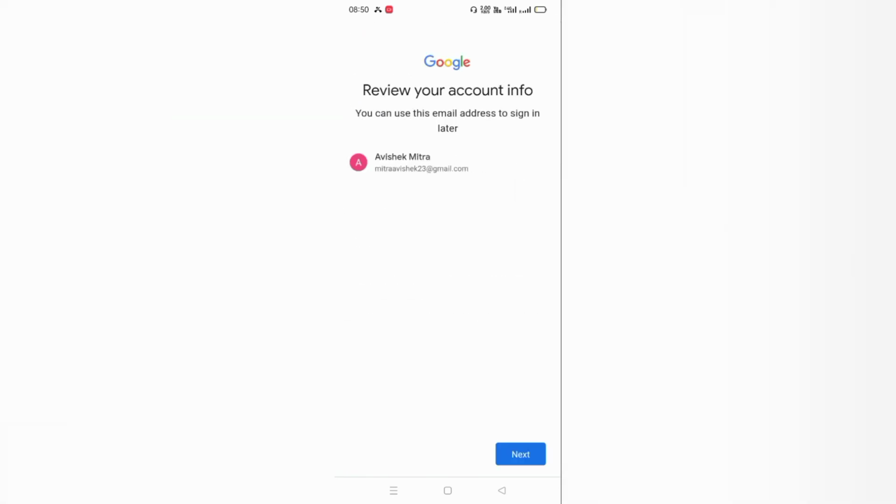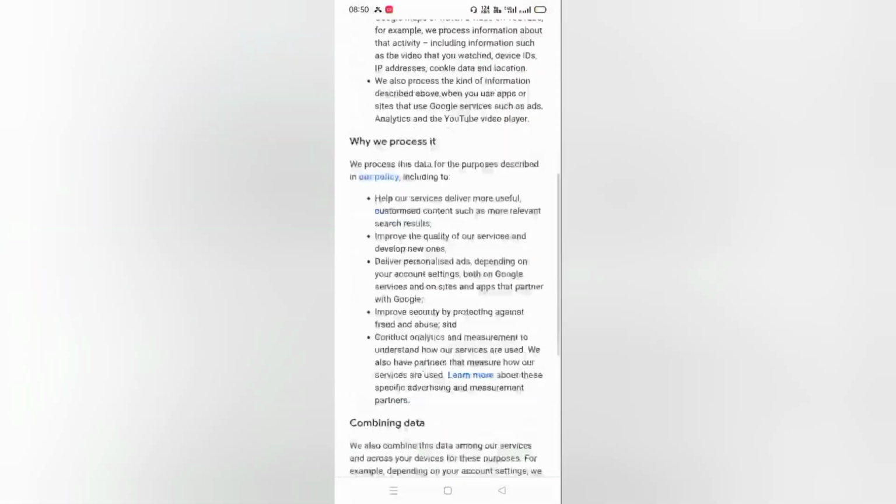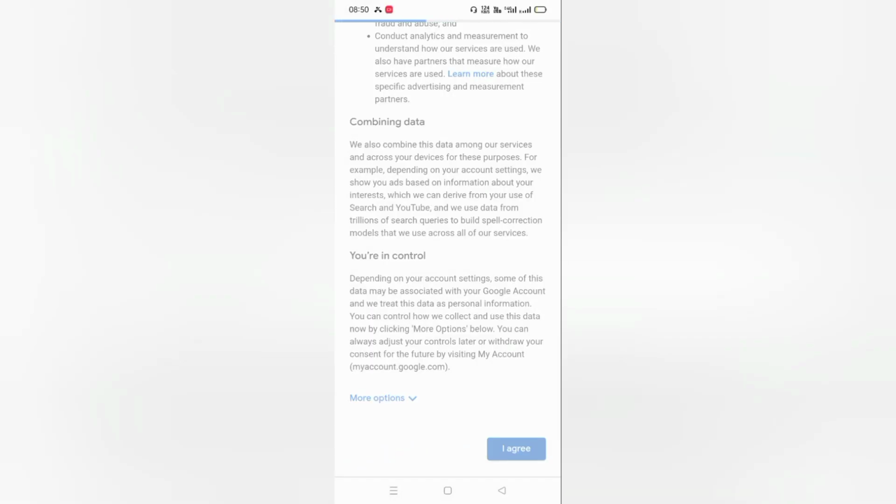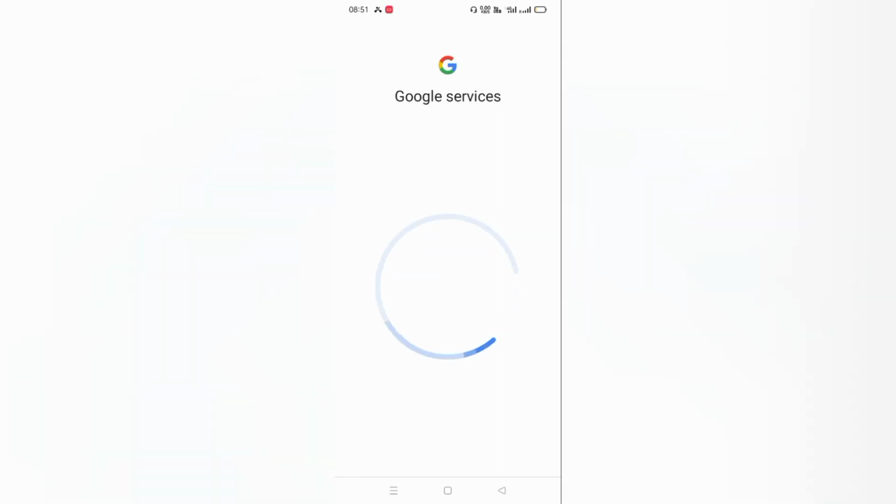So I am in, so Abhishek Mitra, and let's do next, and all these you can agree with, and after that you have to click on I agree, and then it will take a bit of time and it will load, so you have to wait a bit. And after that Google services will start running, and after that you will be able to access your new Gmail account. I will be showing that as well. Stick around till the end, and let's see what results we get from this particular project.